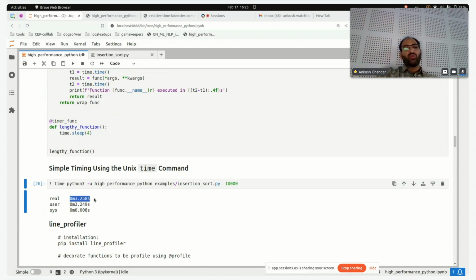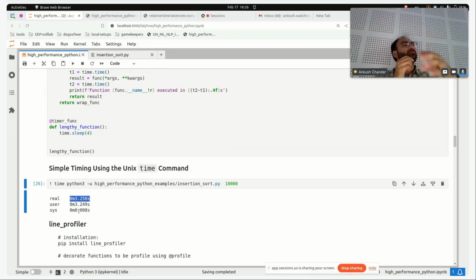User and sys: at any time a program runs, it's either in user mode or kernel mode. User mode here is 3.249 seconds, and system mode is very negligible. So when does your program move to kernel mode? Let's say that you want to allocate some memory, right? Memory and hardware are managed by your kernel. So you have to ask the kernel; you have to switch from user space to kernel space to get that done.